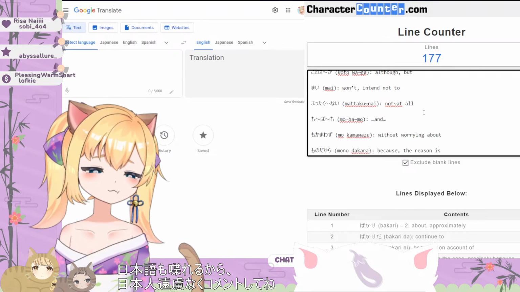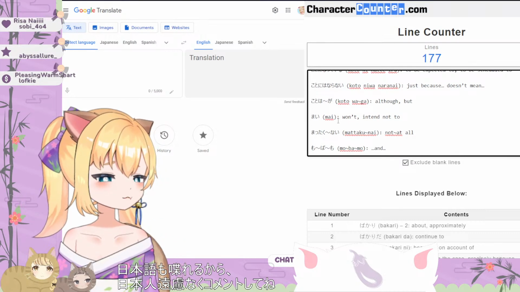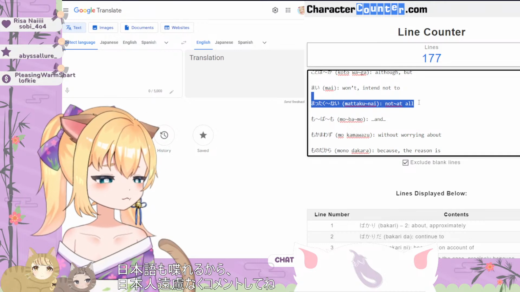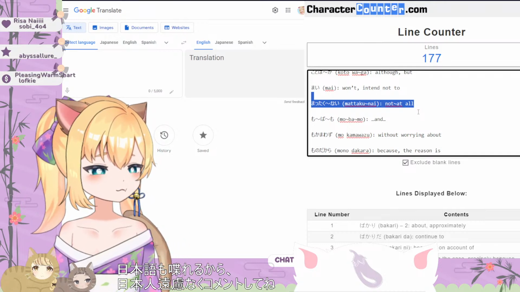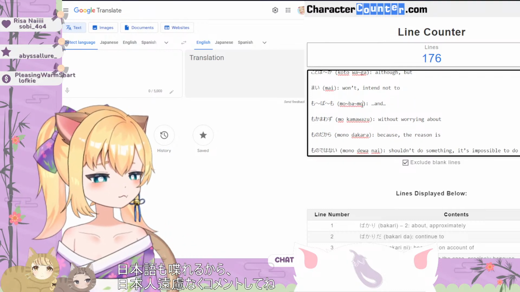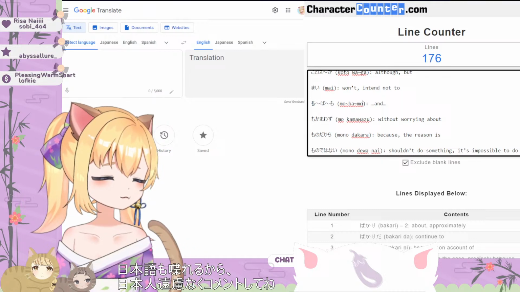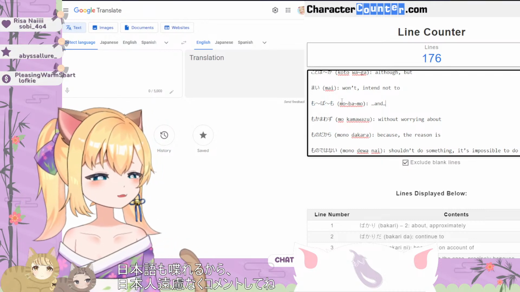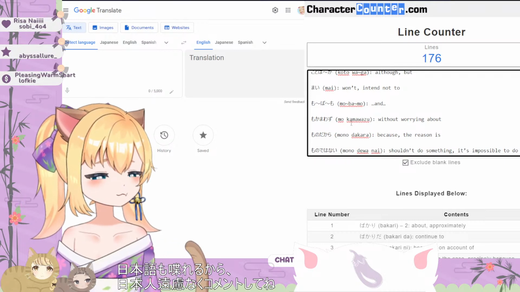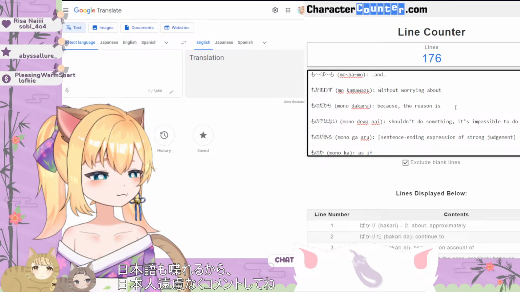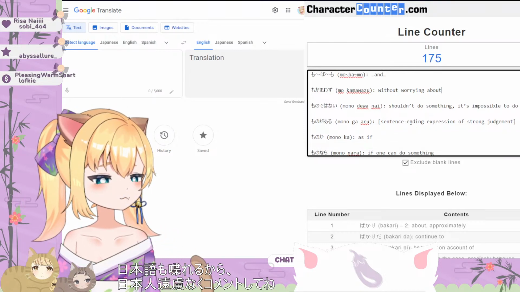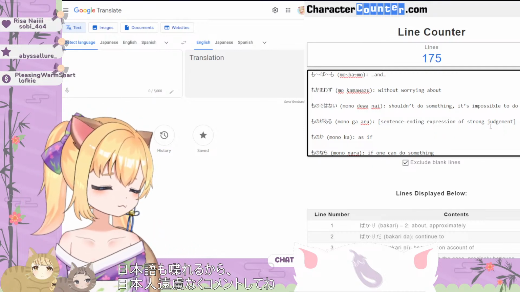Okay, so find an example sentence. Mai, I don't even know what that word is. Mattaku nai. That's something that you hear in anime really frequently. Mattaku shiranai na. Don't know at all. Mobamo. They like this kind of grammar structure. It's like mo nani, ba mo, mobamo. Don't know. Mo kamawazu. Mo no mono dakara is easy. Mono de wa nai. Okay, mono ga aru. Sentence ending expression of strong judgment.